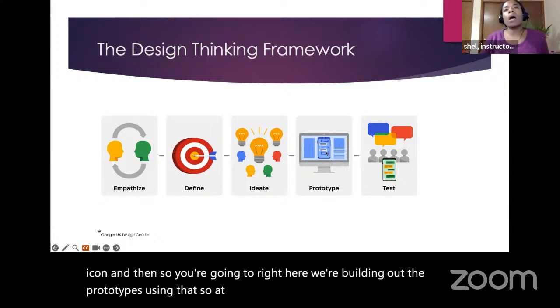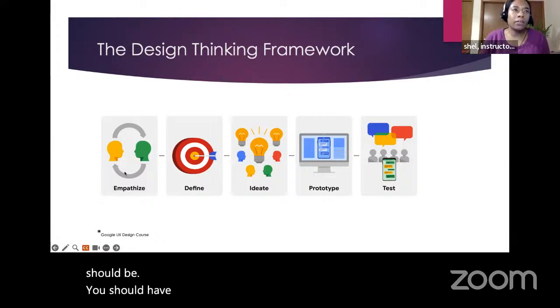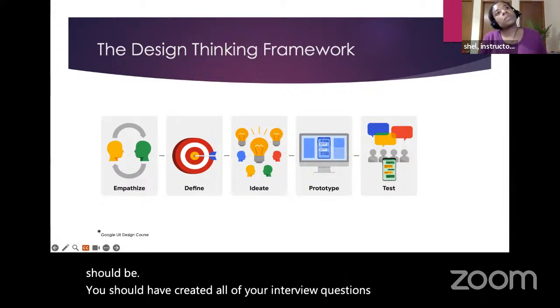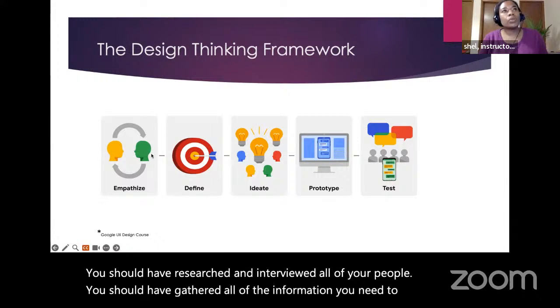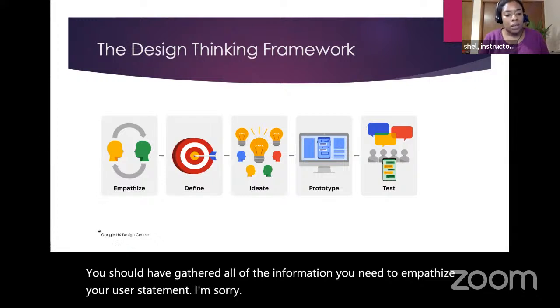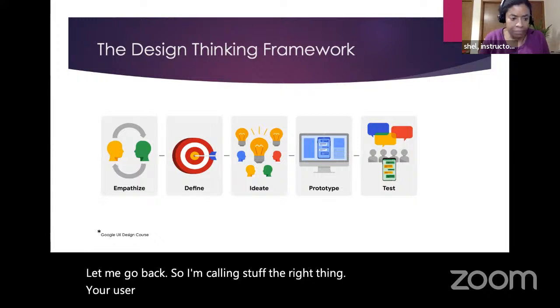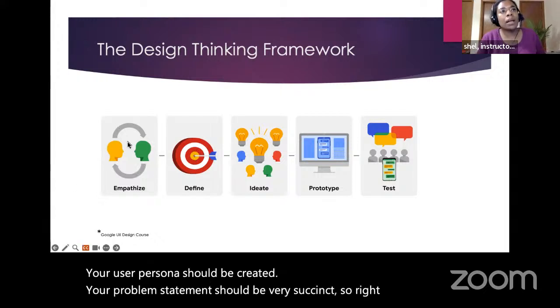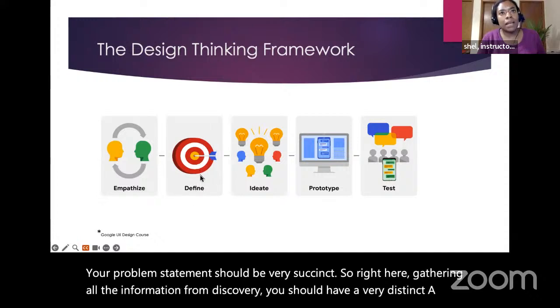So at this point, all of your work, this is where you should be. You should have created all of your interview questions, right? You should have researched and interviewed all of your people. You should have gathered all of the information you need to empathize. Your user statement, I'm sorry, let me go back, so I'm calling stuff the right thing. Your user persona should be created. Your problem statement should be very succinct. So right here, gathering all the information from discovery, you should have a very distinct, very defined problem statement.